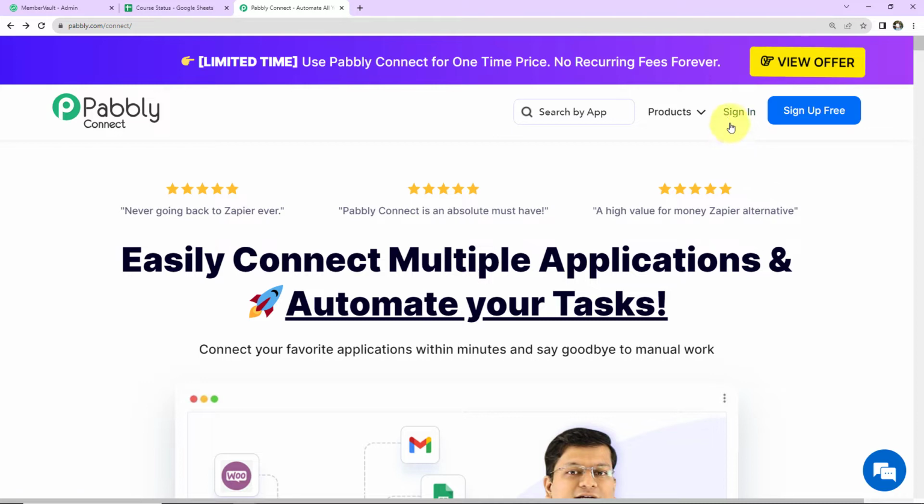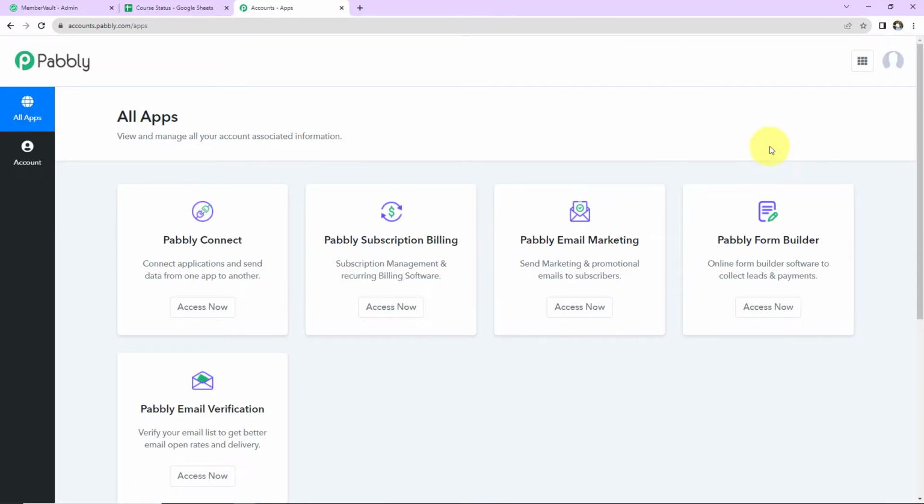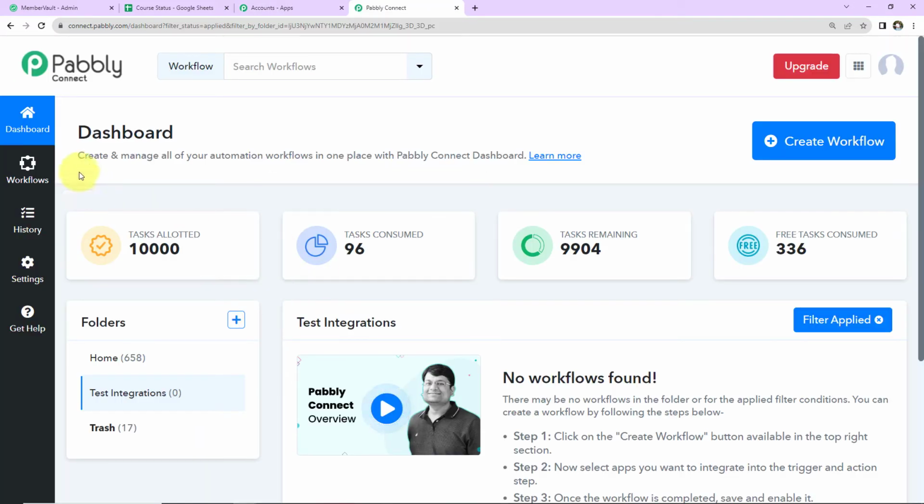Once this is done, you have to either sign in or sign up. So if you are an existing user, you can sign in, and if you are a new user, you will have to sign up. It is not going to take more than 2 minutes. Now since I am an existing user, I have clicked on sign in. And here we have reached the all apps page. Let's click on access now for Pabbly Connect. Now here we have reached a dashboard.